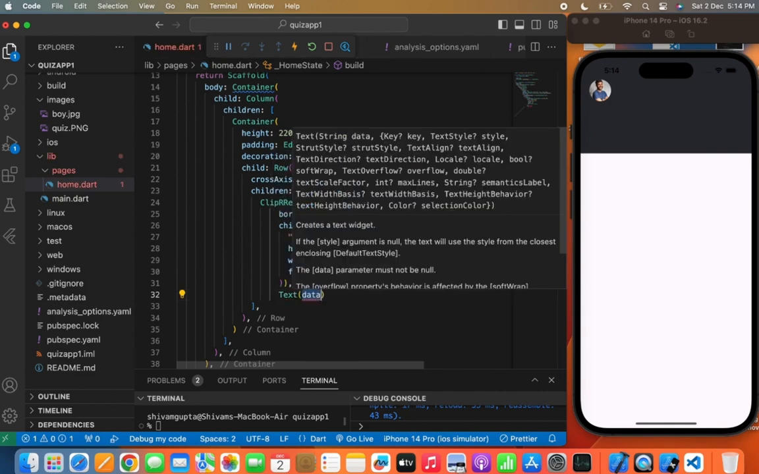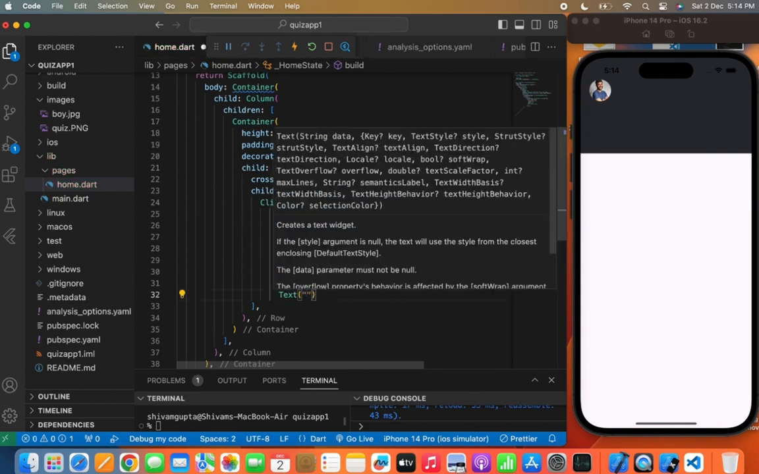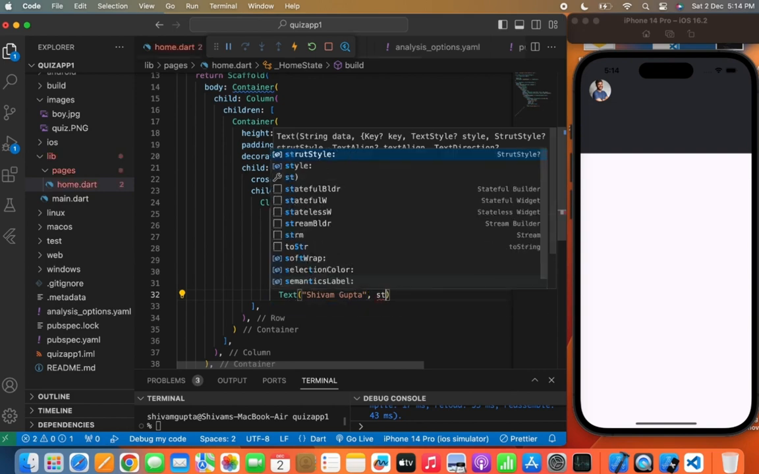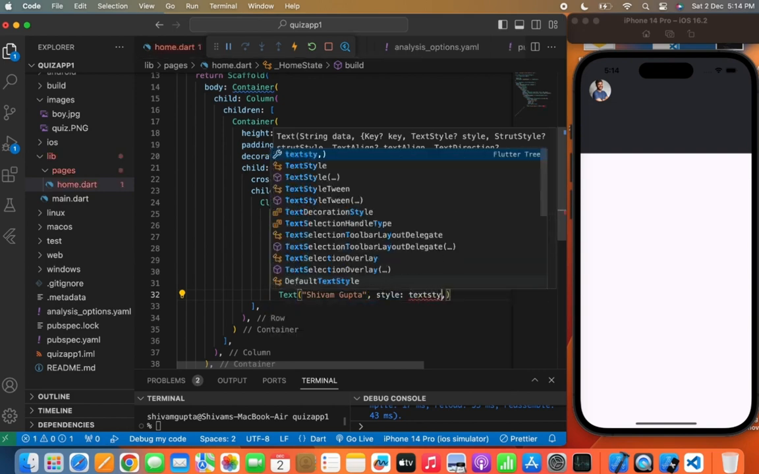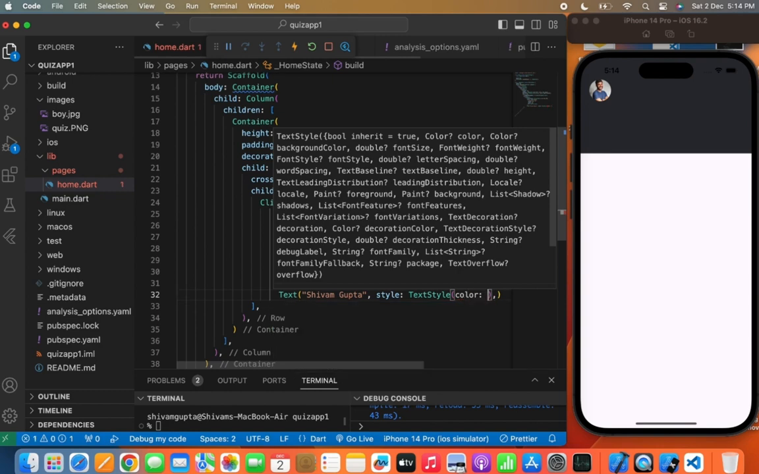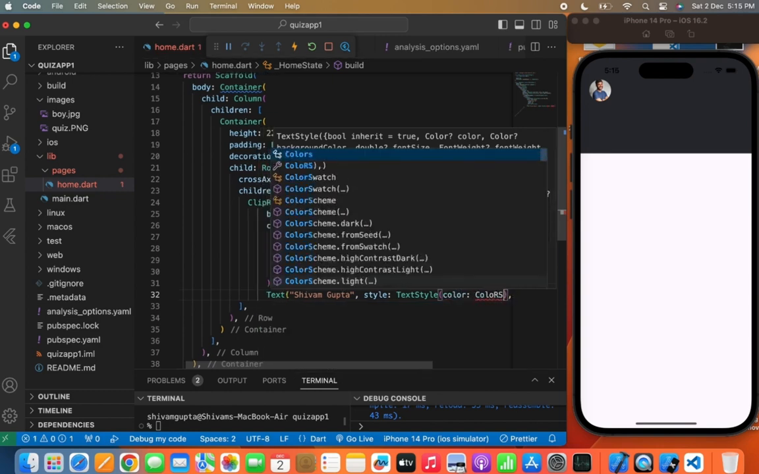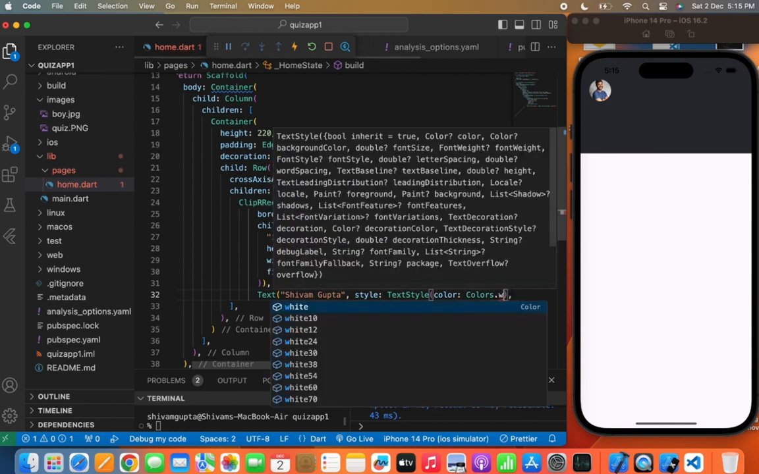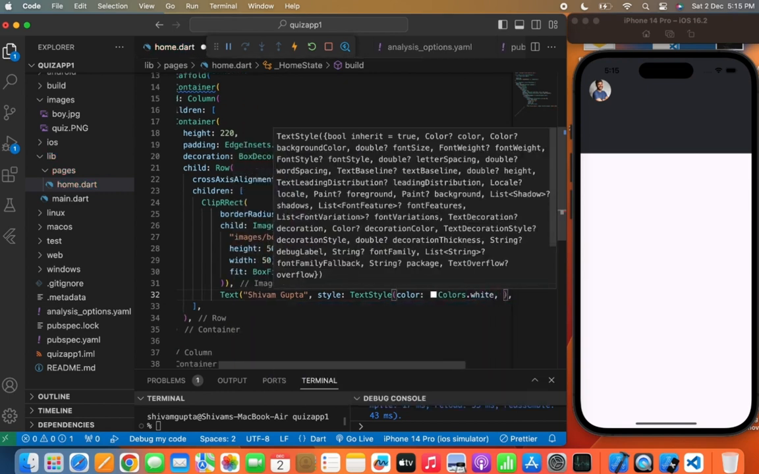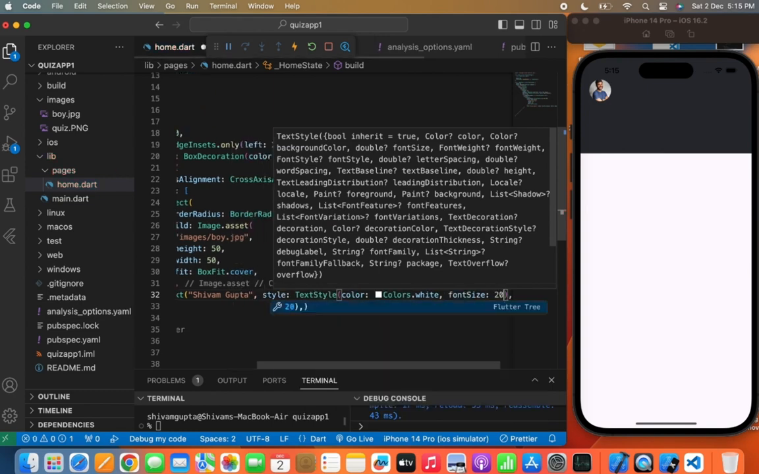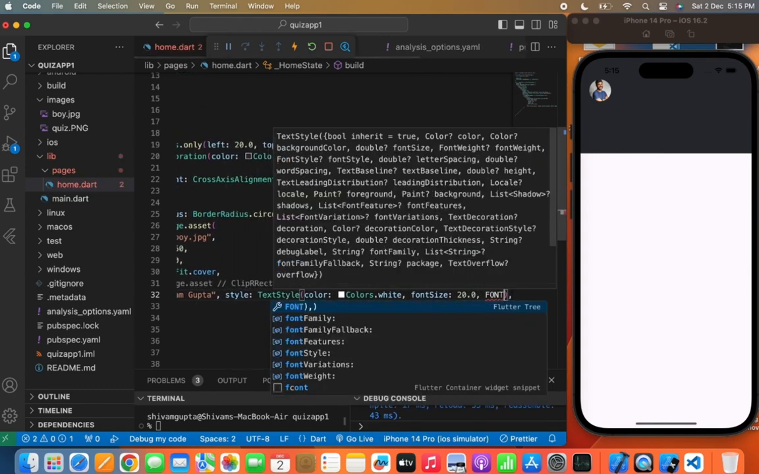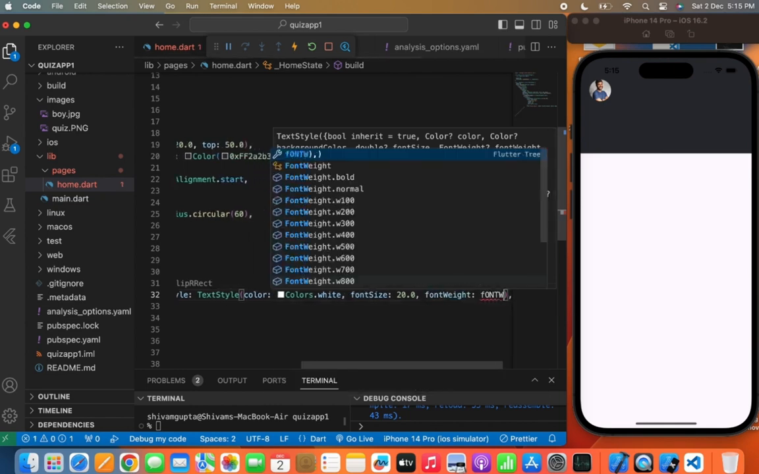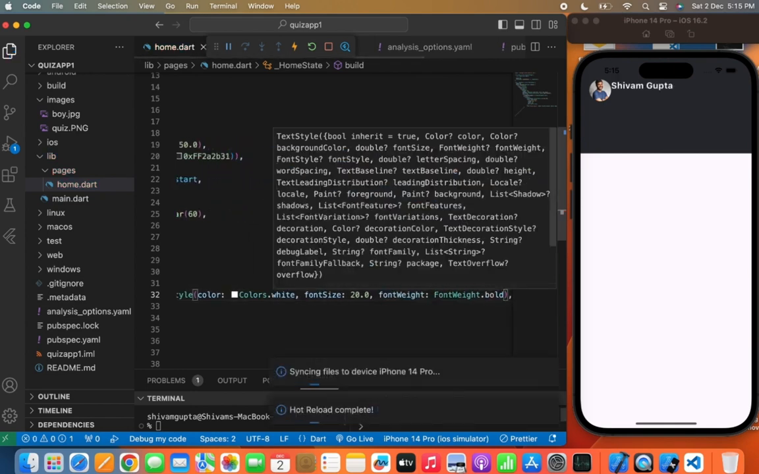Now I'll need to pass the username just beside his image. So I will write a text widget here and inside the text widget I will write a username. I'm writing Shivam Gupta here, and will give the style to the text widget by using a text style here, and in the color I'll pass Colors.white and font size 20.0 and font weight dot bold. So here you can see the username.